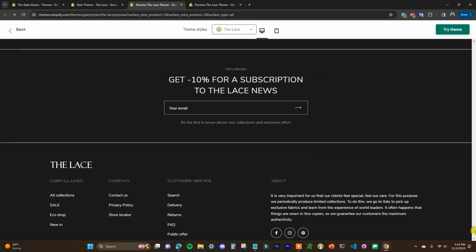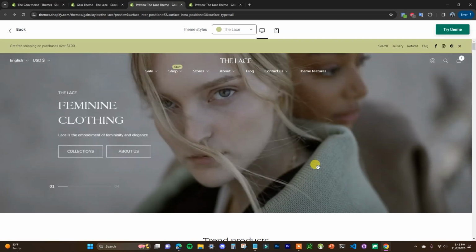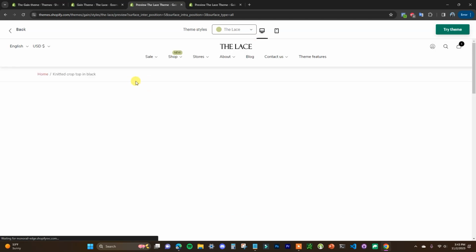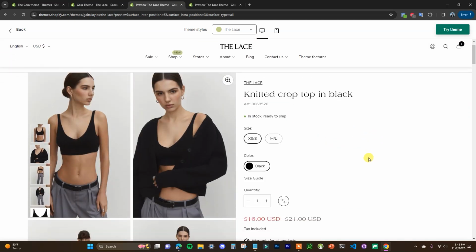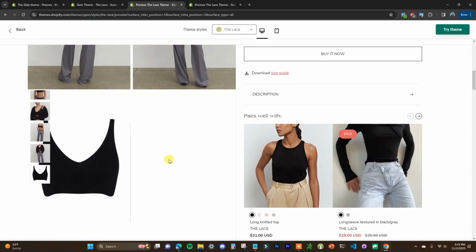So as we can see, this theme is very visual focused, and it has a lot of different options for sections that you can use throughout your store. So now let's take a look at one of the product pages here. So if I were to click on this product and we take a look at this product page, we can see that it's laid out to where we have two product images side by side here on the left, and it continues like that down below.